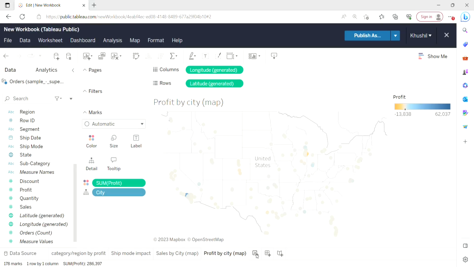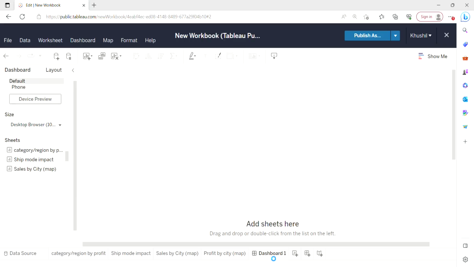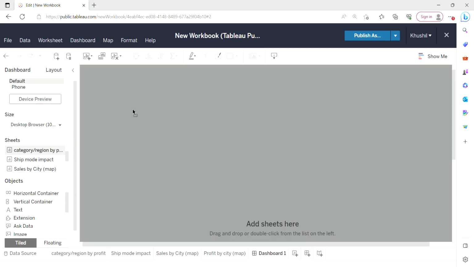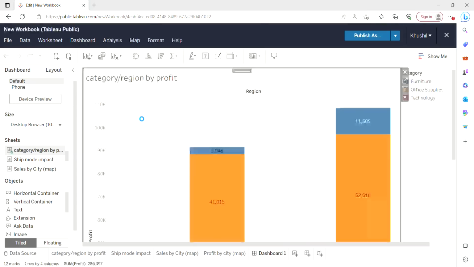Now this is how we are creating a sheet. But now let's say we will create a new dashboard. Just beside this sheet section, we can see here that we can create a new dashboard. So we will create a new dashboard now. I will simply click on this. We can see all the sheets are represented here. We will simply drag and drop them into this region. First of all, we will take category by region.